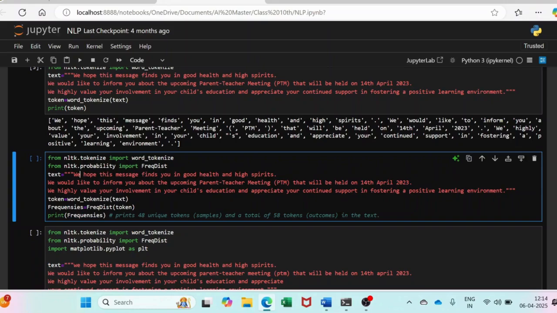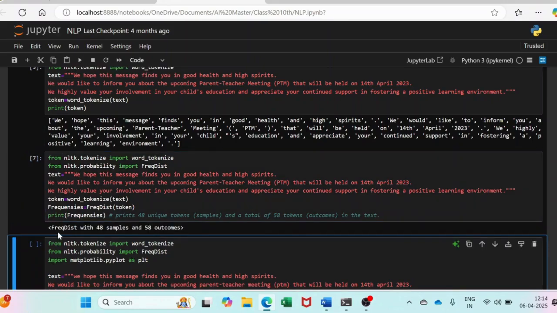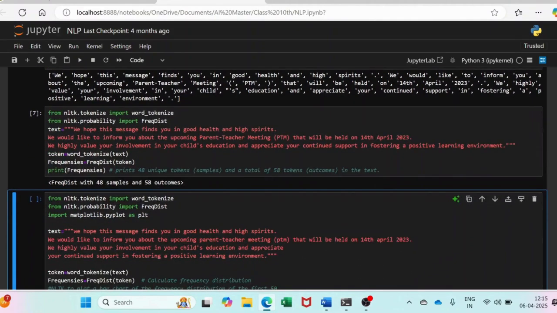When we use this set of commands, we find that the frequency distribution has 48 samples. So we have 48 samples of unique tokens and 58 is the final outcome. So out of the 58 outcomes, 48 are the unique tokens. Only 10 are basically repeating.